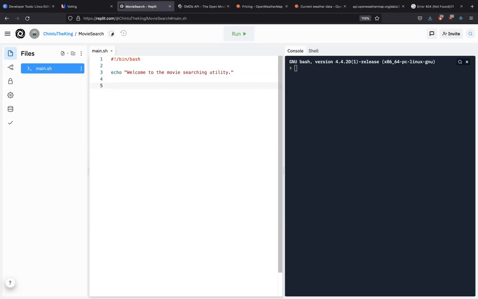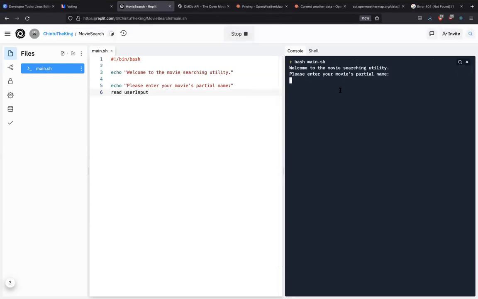And now the first thing we want to do is ask the user for their input again, which is very similar to what we did previously. So: please enter your movie's partial name, right? And then we can do read again because we want to read something in from the terminal. So if I just run this now, I should be able to add something.